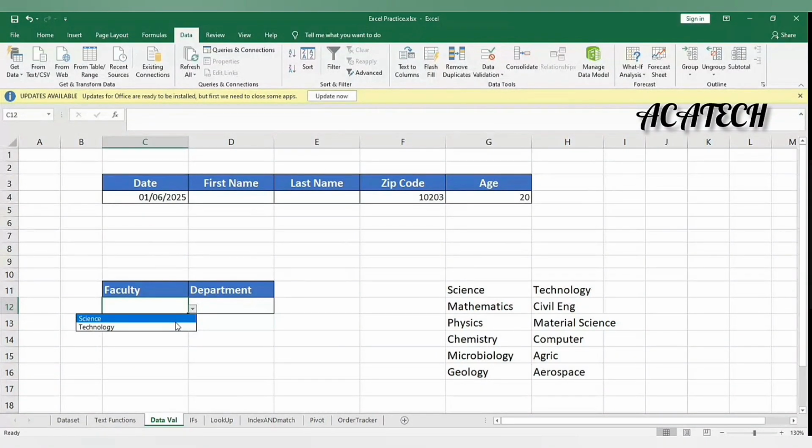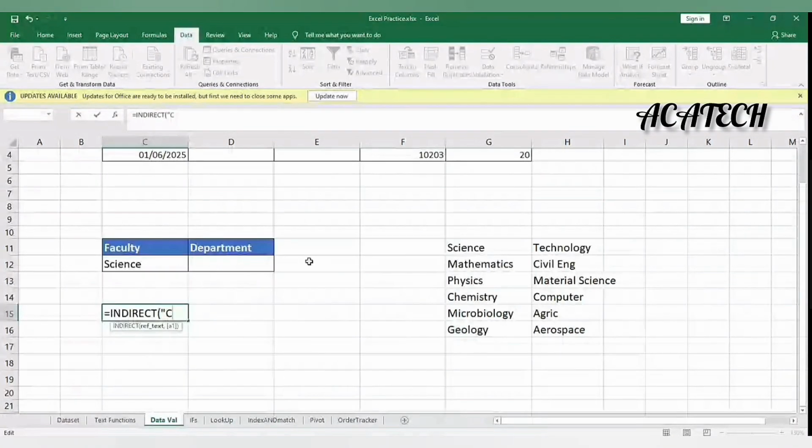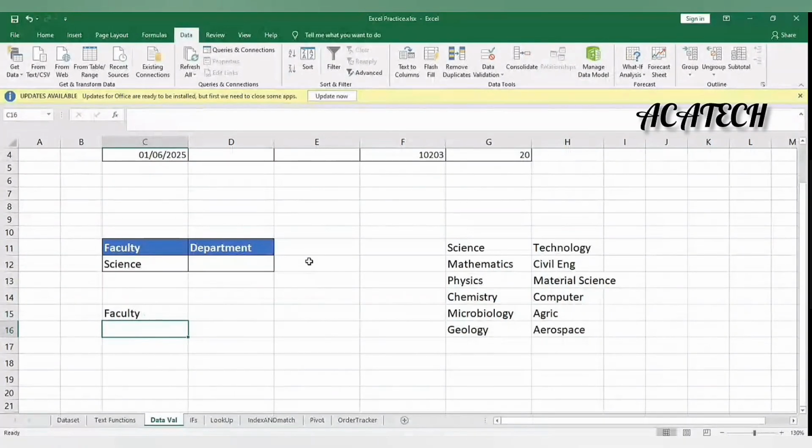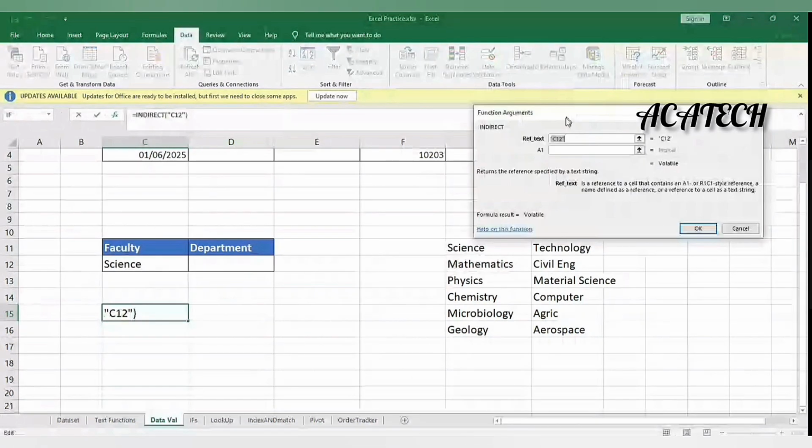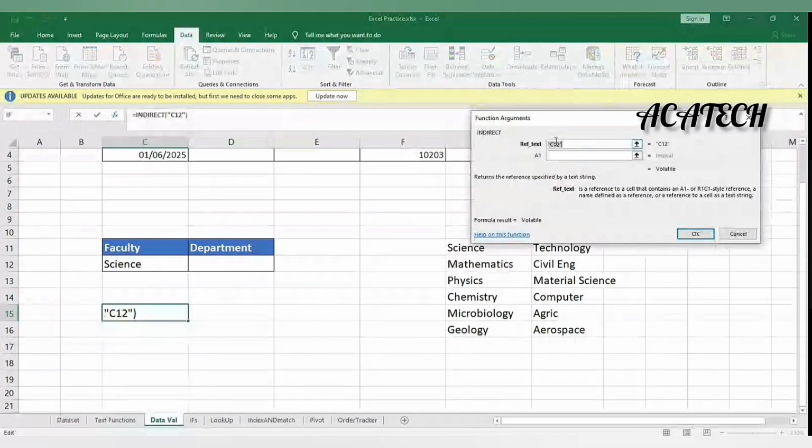Indirect function. C11. No, that's C12. I want you to show C12 actually. C12. It takes a reference text. It's taking a string.